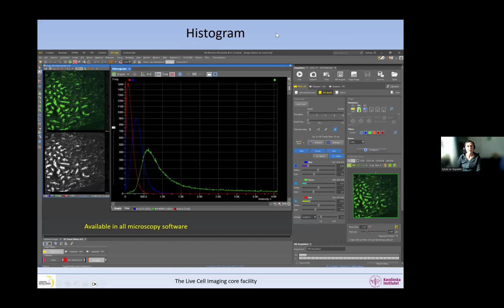So now another thing that we can look at to explore the intensities in our sample is the histogram. Again, it's available in all microscopy software, but this is in the Nikon software that we are showing it. The histogram shows you the number of pixels for each intensity. And you can say, okay, at this intensity, for example, there are about 1,000 pixels that have the intensity of 150 or 160, something like this. So it's a histogram.